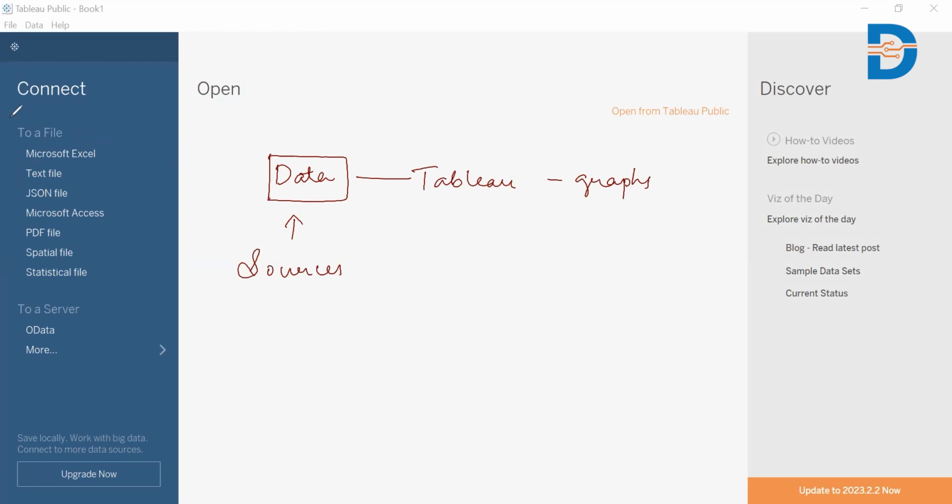See where my cursor is pointing to, these are the sources of data. If your data is in the form of an Excel, yes, Excel can also be connected. Text files, JSON files, any PDF, or you can even connect any data server and explore all other data sources. Anything can be your source of data that can be connected to Tableau in order to get the graphs. For our working, I'm taking data which is in the form of an Excel.